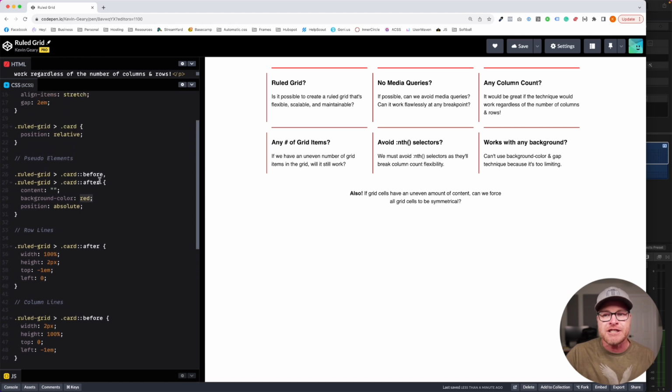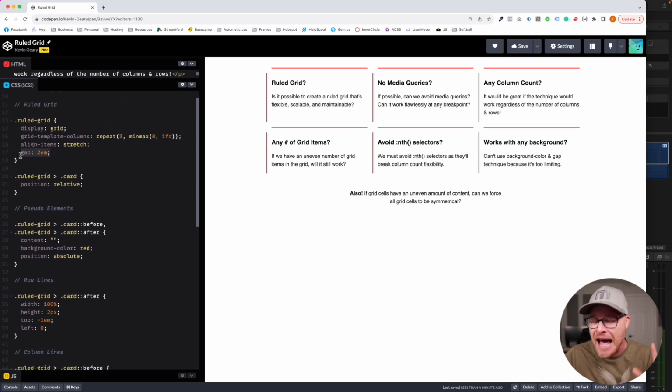Now, the only problem is this color of red. That's not good whatsoever. I want to tokenize as much as I possibly can here, namely the line color, the line thickness, the line offset, okay? And then maybe we'll see if there's anything else I need to tokenize. Oh, the gap. The gap has to be tokenized, okay? So I'm going to come up here to the parent.